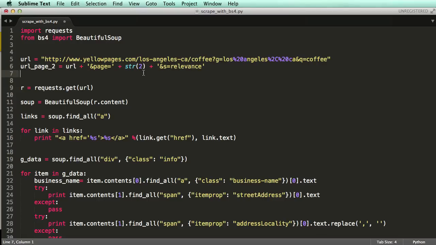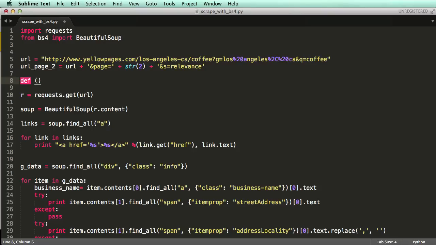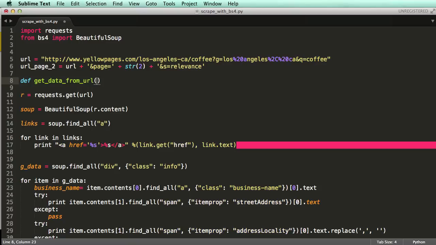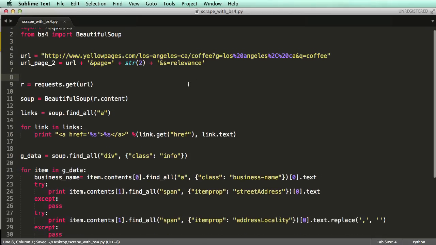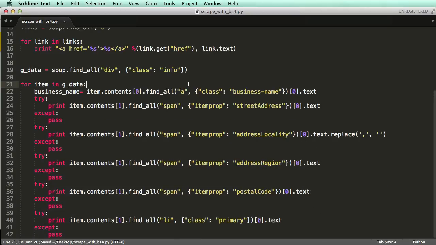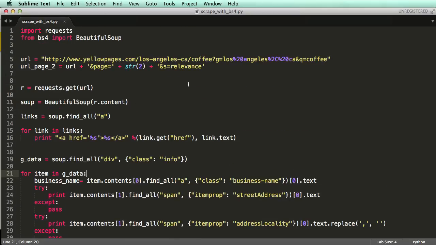So like I could use a function now and do define get URL or get data from URL. We could use the base URL of URL, and then we could use the number of pages we want to search, and then from here we would open it up to actually using that. But I'm not actually going to make that function, but just kind of showing you how to do it or get the idea of how to do it from there. So that is scraping data with Beautiful Soup 4.